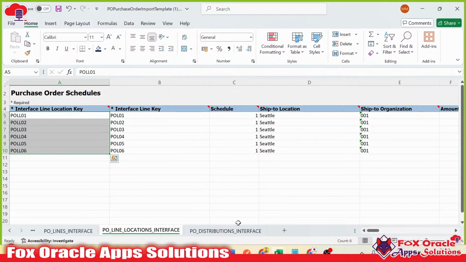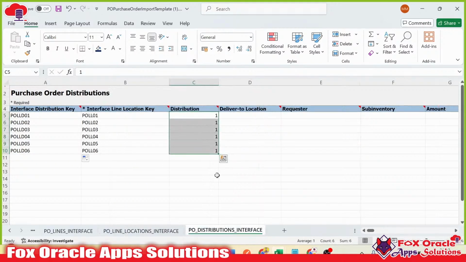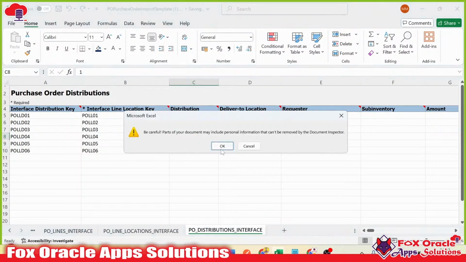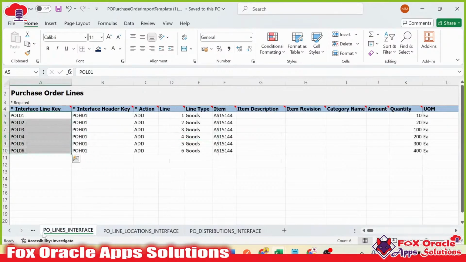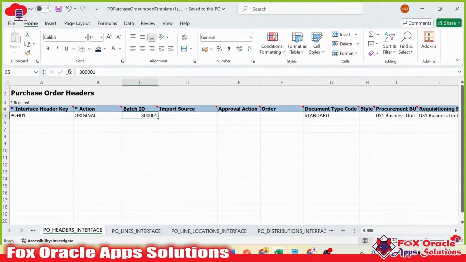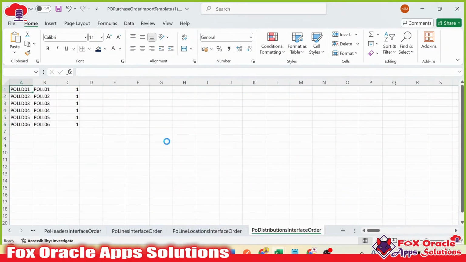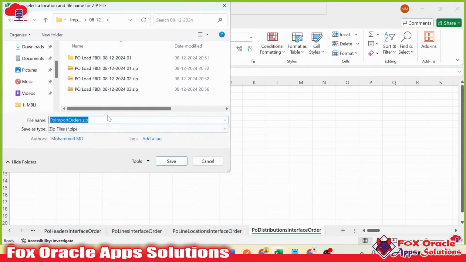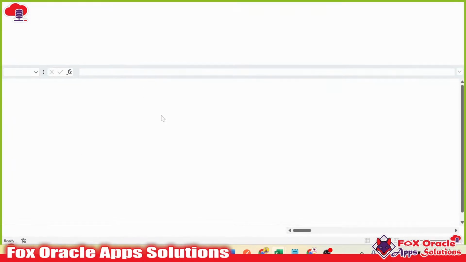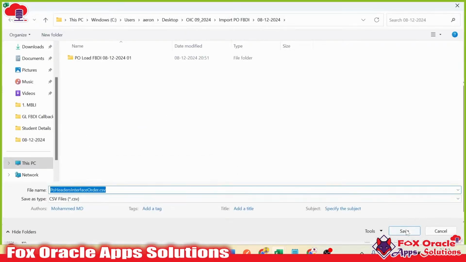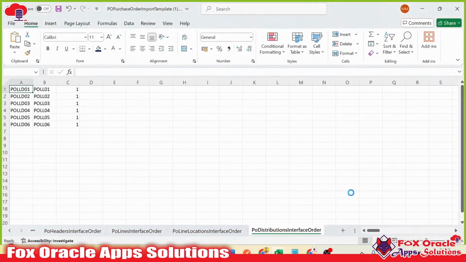Let's see, we are going to load schedule 1 here. That's fine. The distribution is also 1. Let me save. This is our batch number. Let me copy the batch number so that we can put it in while loading. Create a new zip file. This time I will give the zip file name as 4 so that we do not miss it while uploading the same file again and again.